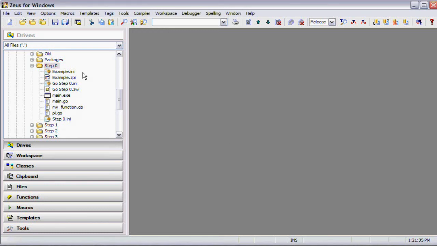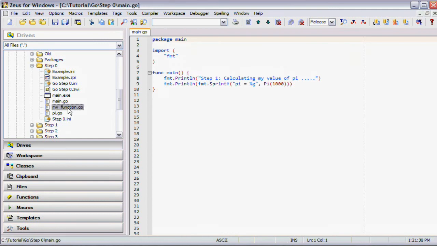Welcome to a short demonstration of the Zeus editor. Today we'll be doing a bit of Go programming.